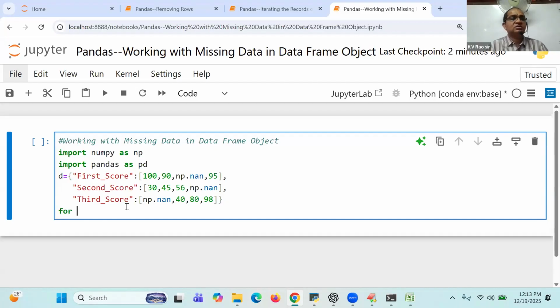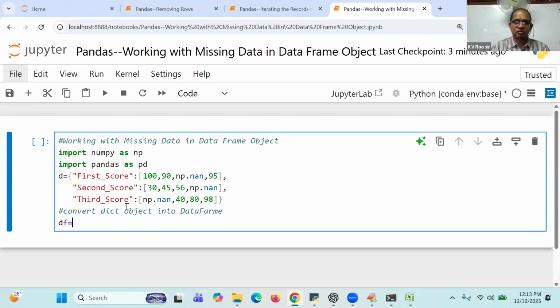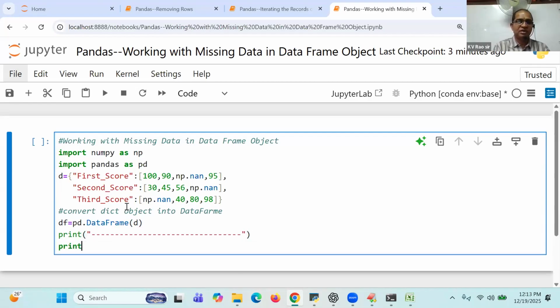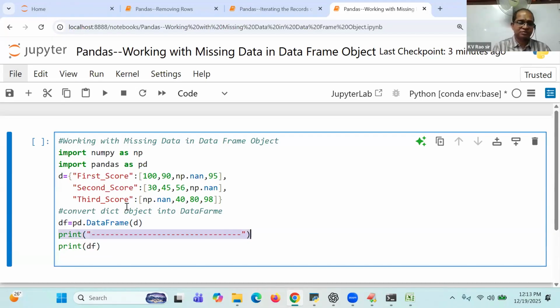So you can print this data. You can convert the dict object into a data frame. So df is equal to pd.DataFrame of d. I will say df, I will print it. Print of what? df. So df is printed, which is going to be visible like this.